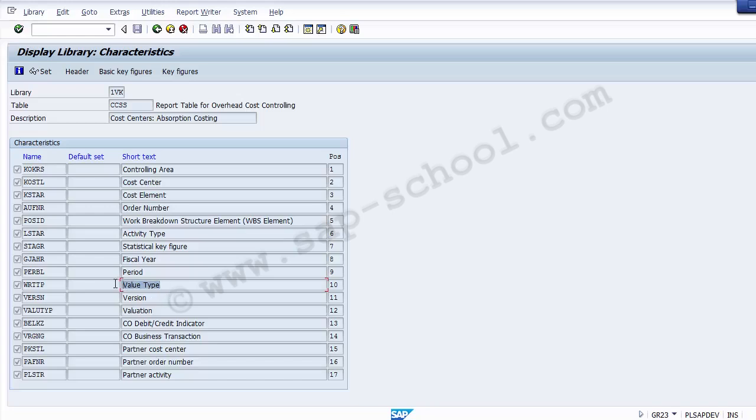There are value types. The value types is the indicator for distinguishing different value categories such as actual cost, plan cost, target cost, and so on in the database tables. Whereas if you move on to the versions, over here the versions are year-dependent indicators for plan data, whereas the debit and credit indicator is used to distinguish the debit and the credit postings in the CO side, that is the controlling part.